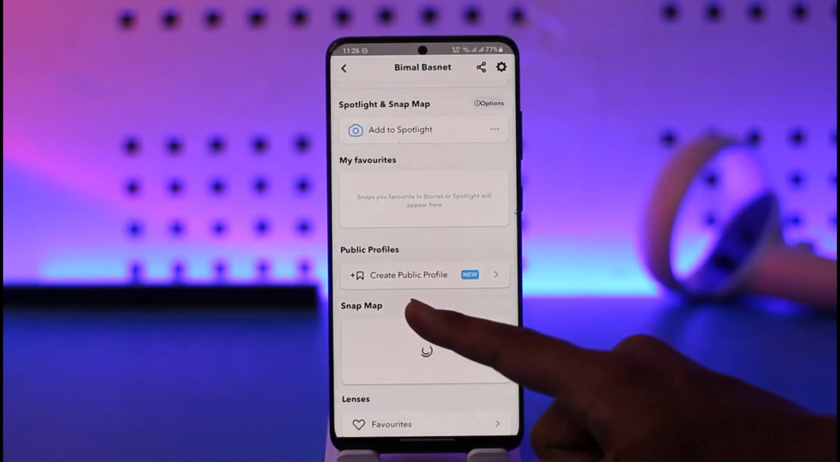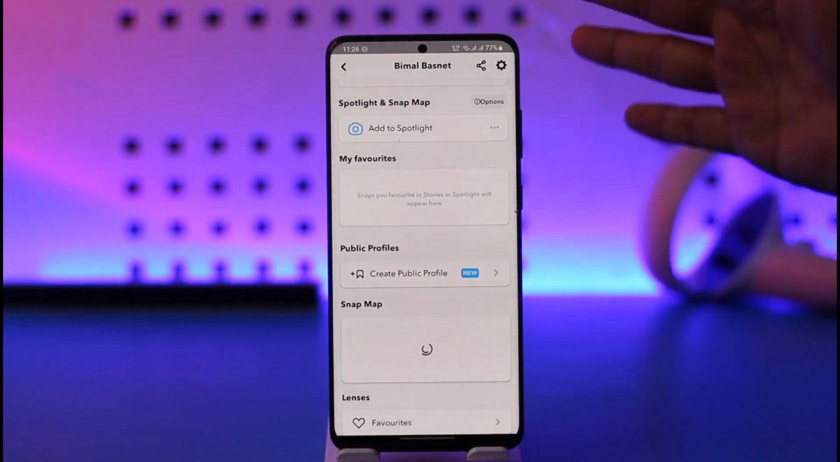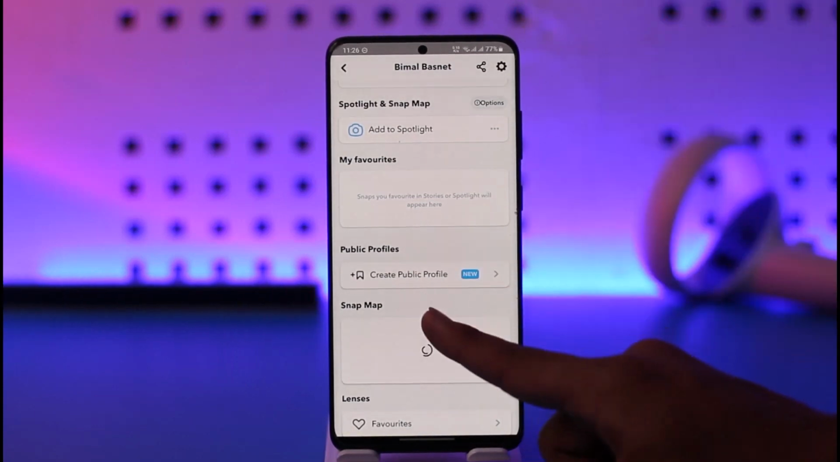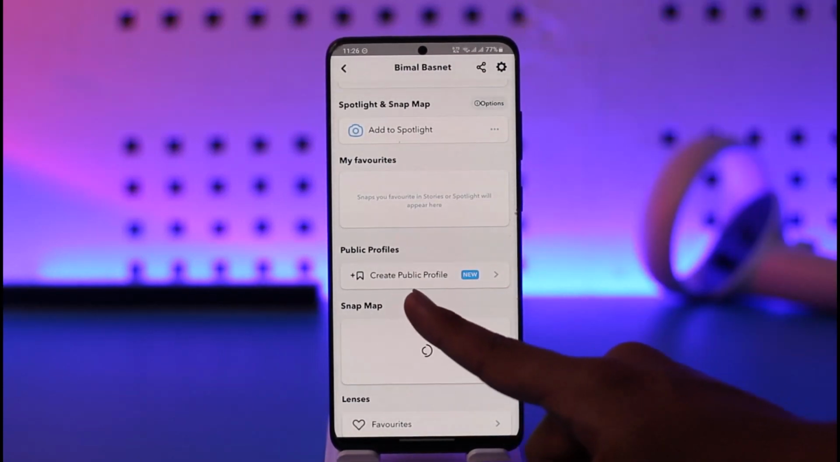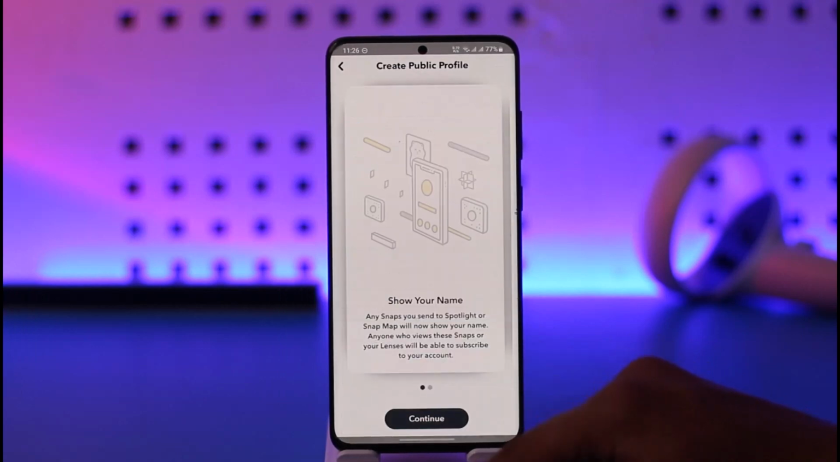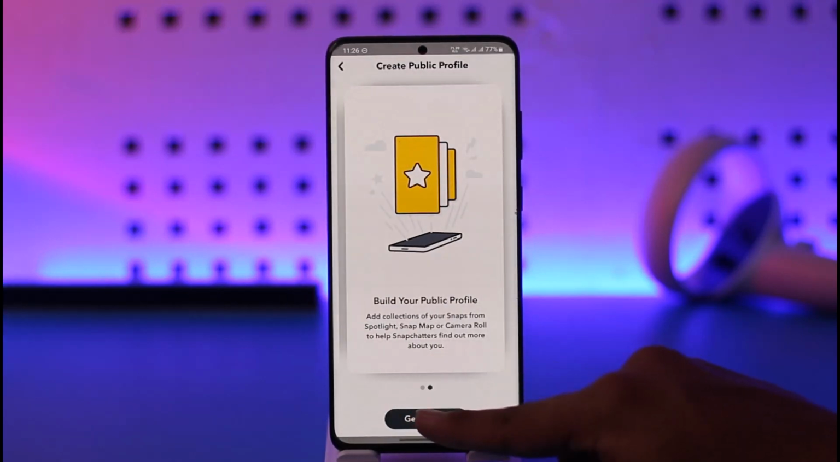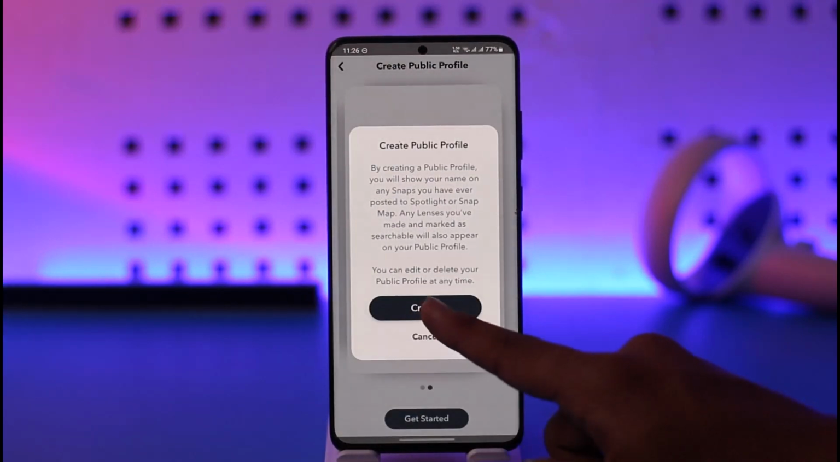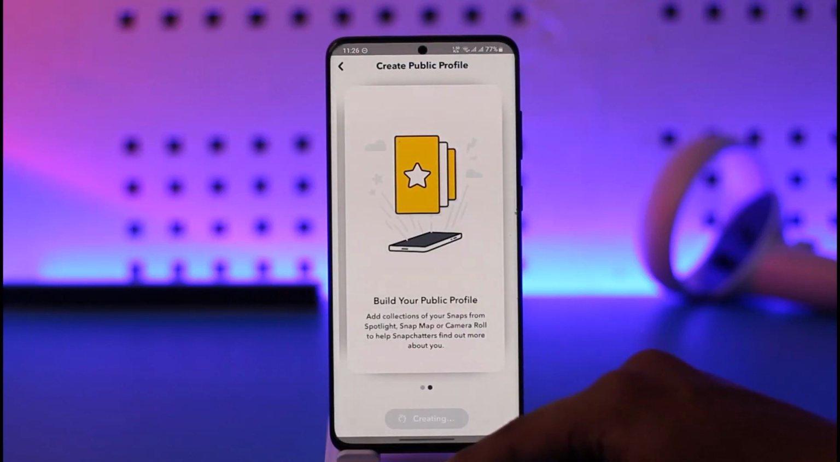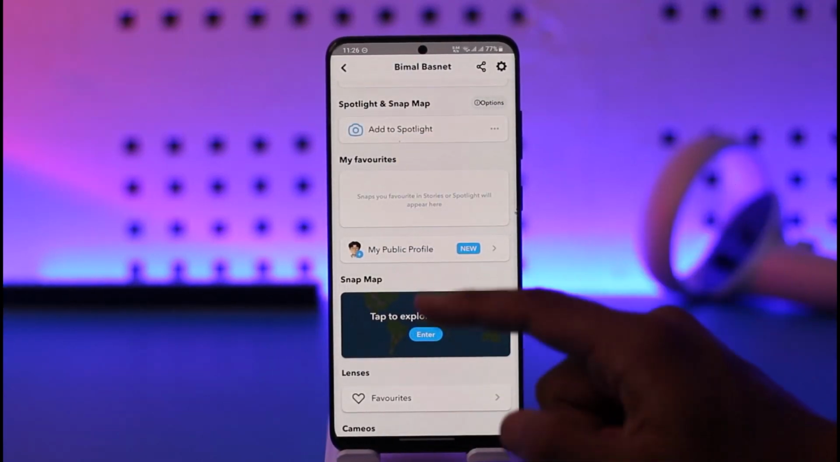public profile. The reason I was telling you to do those previous steps is that if you hadn't done that, you would not find this option here known as create public profile. So make sure to just select this option here, and now you can simply go ahead and tap the get started option, tap on the create button, and your public profile will get successfully created on Snapchat.